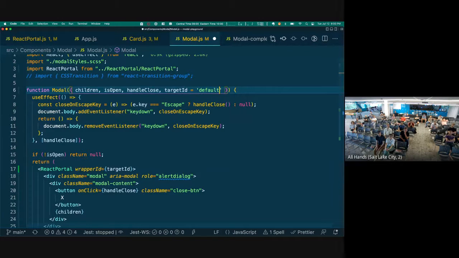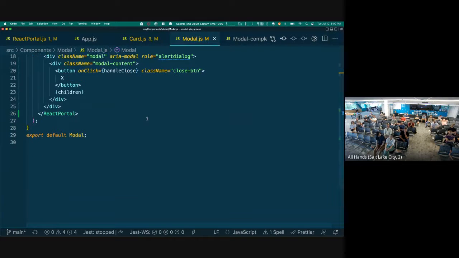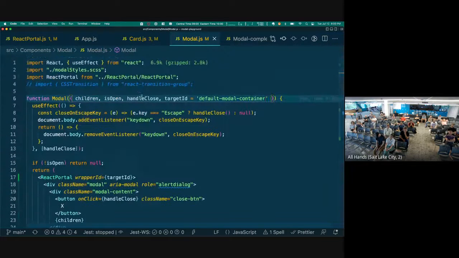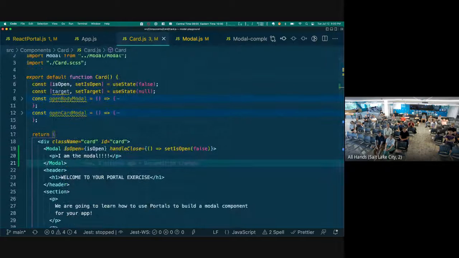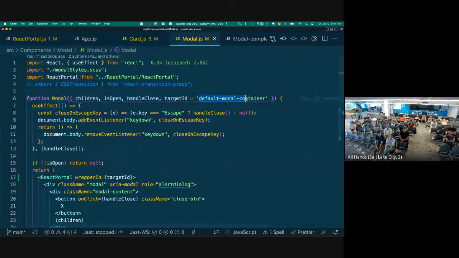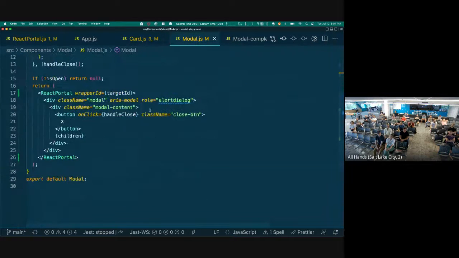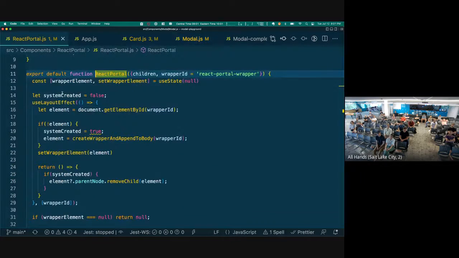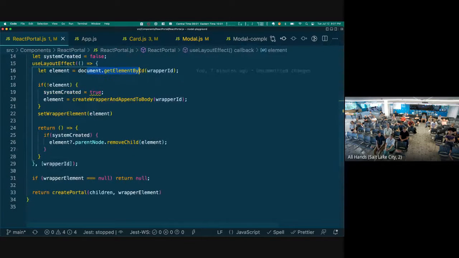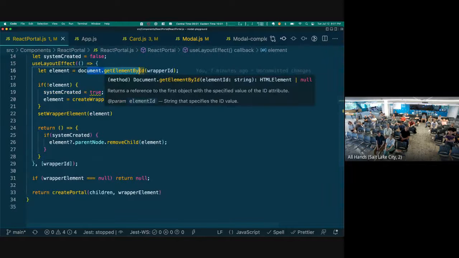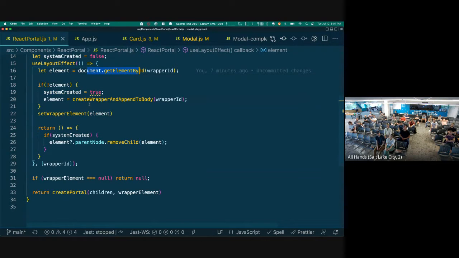Let's call it default modal container. So I'm not passing in a target ID where we're rendering it. We're just passing in these props, which means we're going to default to this string for our ID. That'll get passed in here as the wrapper ID. We're going to say, does that exist anywhere? It doesn't in the DOM. So it's going to create a new element for us and append that to the body.